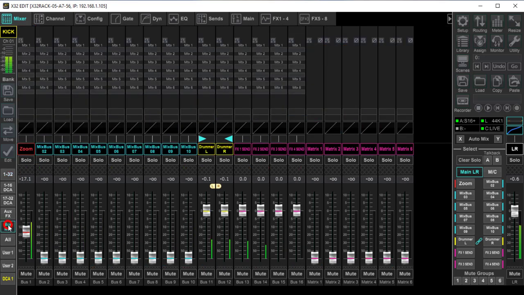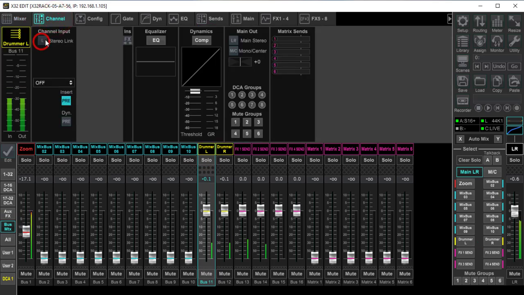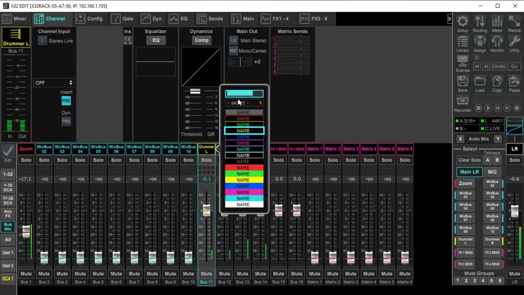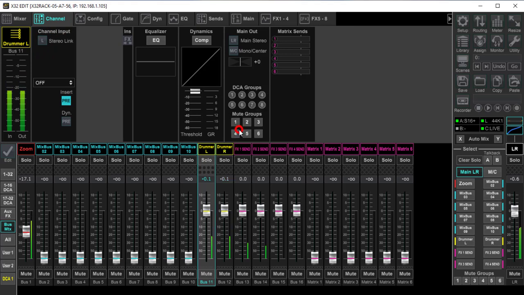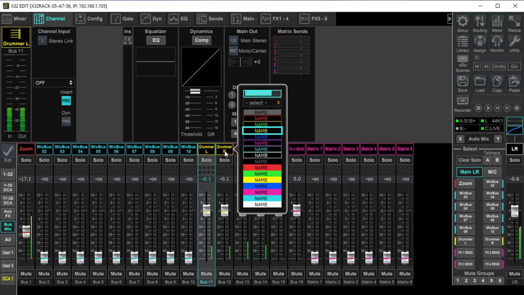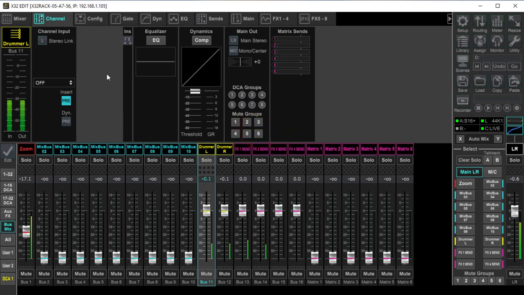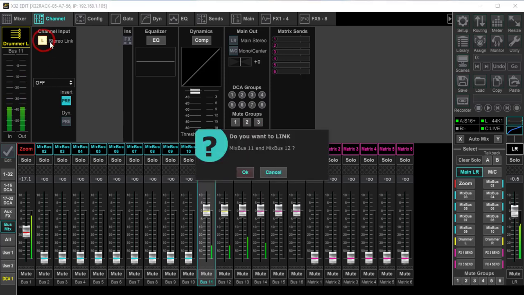So I'm going to come over here, and the first thing I'm going to do is, after I click on, we're going to use bus 11 and 12. I'm going to come up to the channel here, right mouse click it, name it, and then give it a color. Same thing with mix bus number 12. And I'm going to link 11 to 12. Remember, we got to link odds to evens. We cannot link evens to odds.